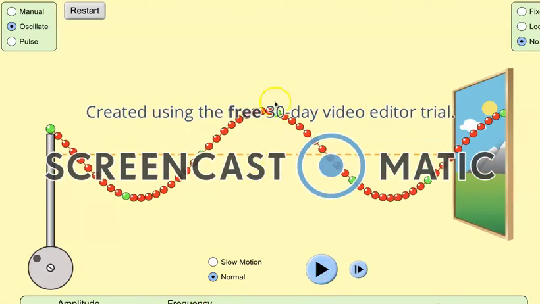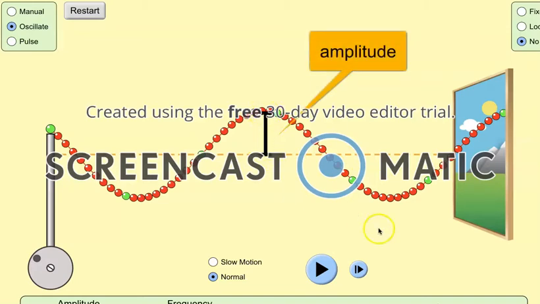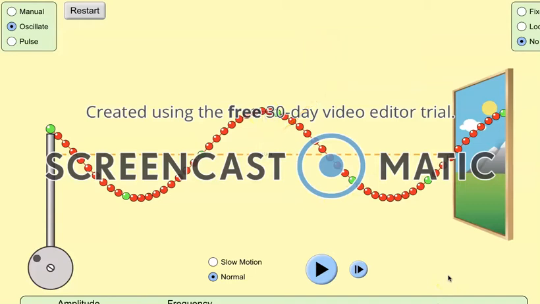So how high the wave is, meaning how displaced it is from the equilibrium position. So that orange line represents equilibrium. That's where the string was before we started shaking it. So how high the wave gets, or how far it gets from equilibrium, is what we call the amplitude. Right, so it's from equilibrium to the peak of the wave.